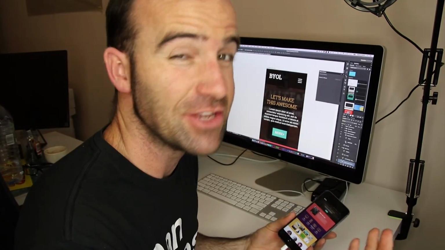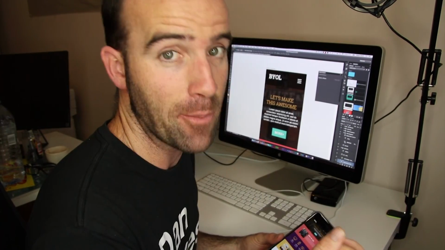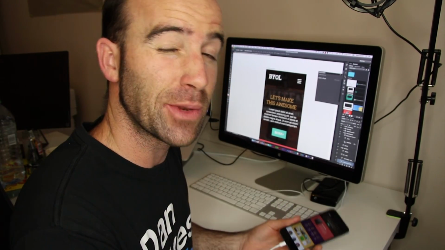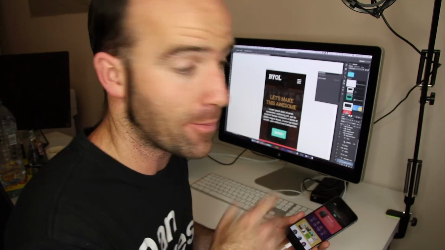One thing to note as well is that you don't actually have to have artboards set up in Photoshop for this to work. You can open up any old file and it will load up in the app.